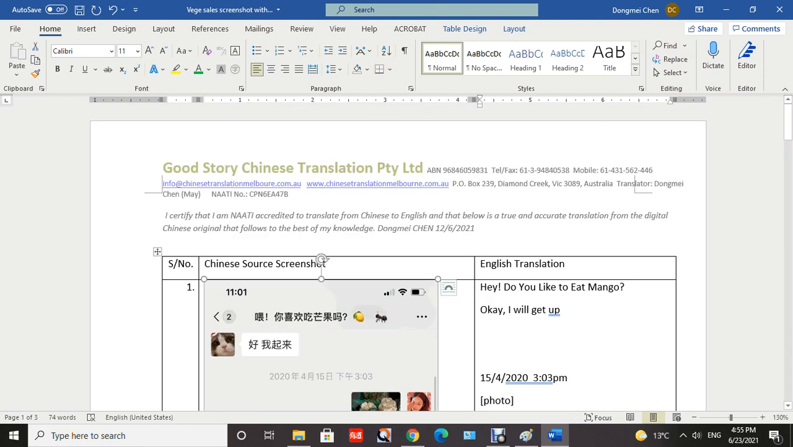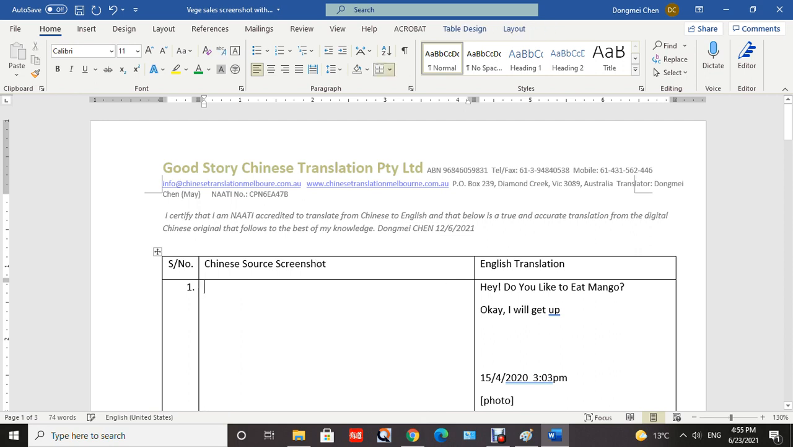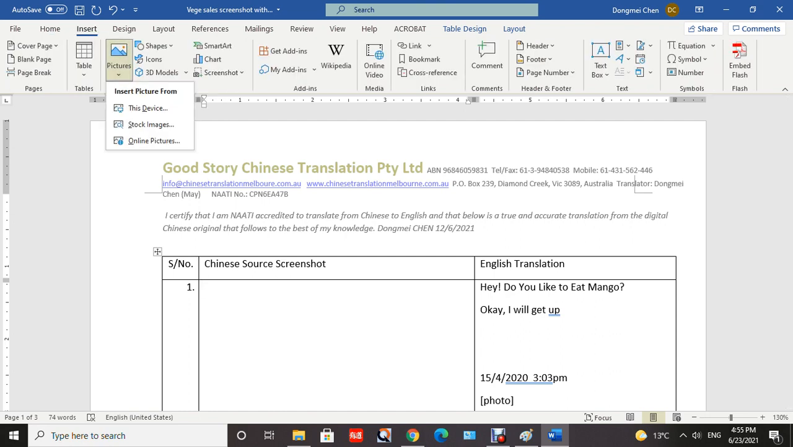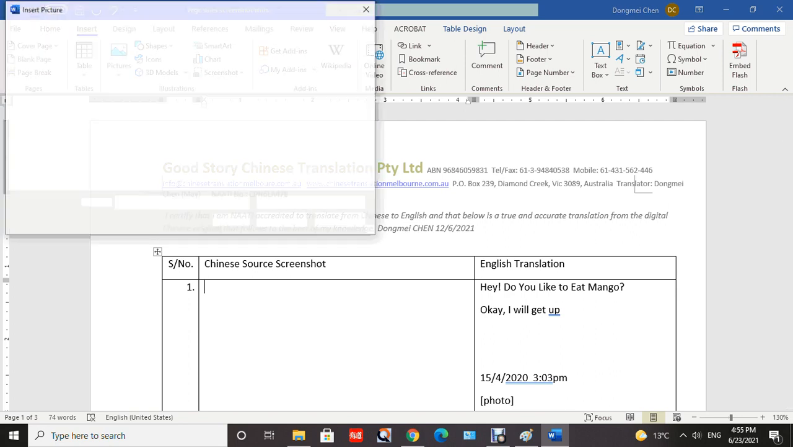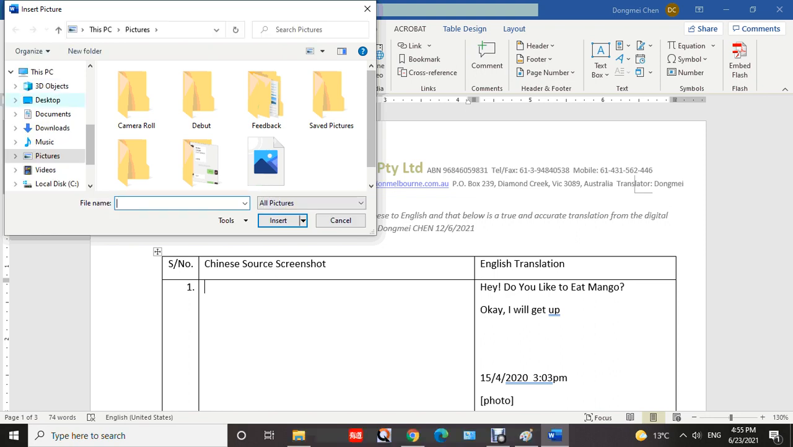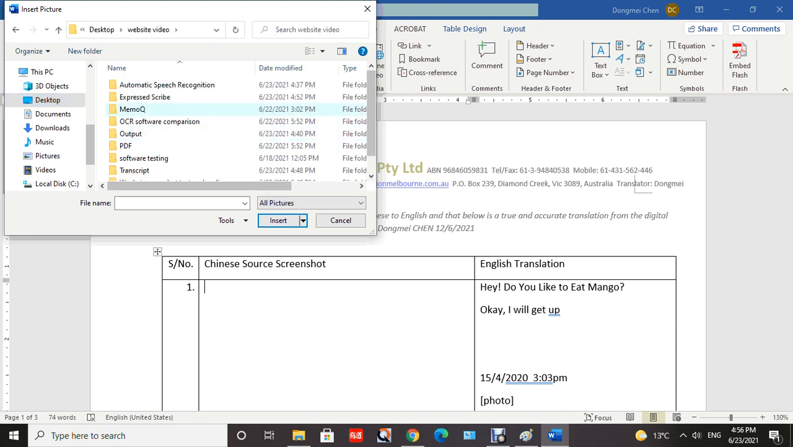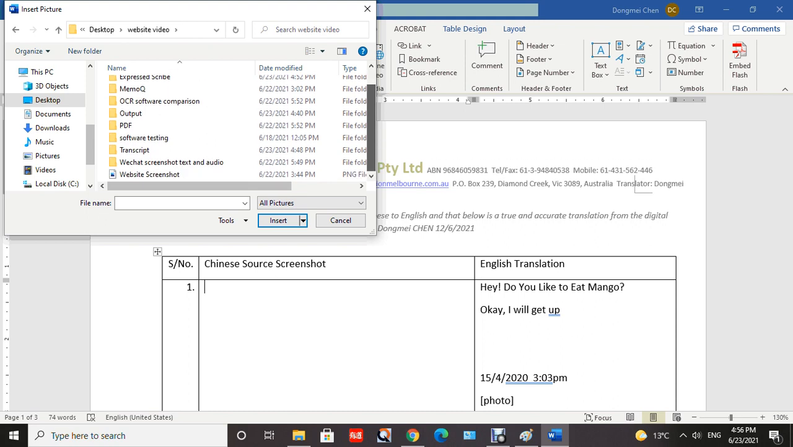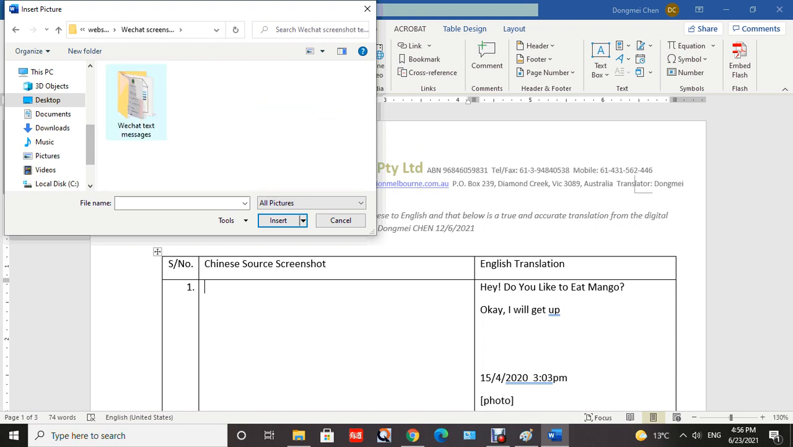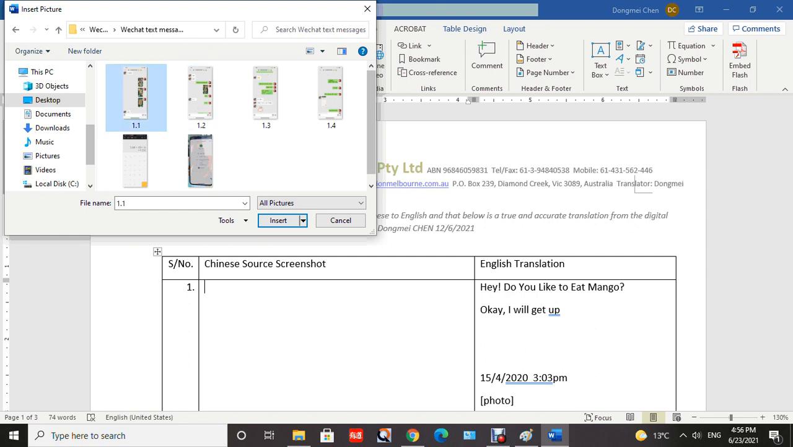Now I'm just going to quickly show you. Say if I delete this one, what you do is, if you're provided with the screenshots, they're usually in a JPEG or a picture format, then you can go to insert picture from this device, and then you just browse to the folder they are in. And then, so that's 1.1.